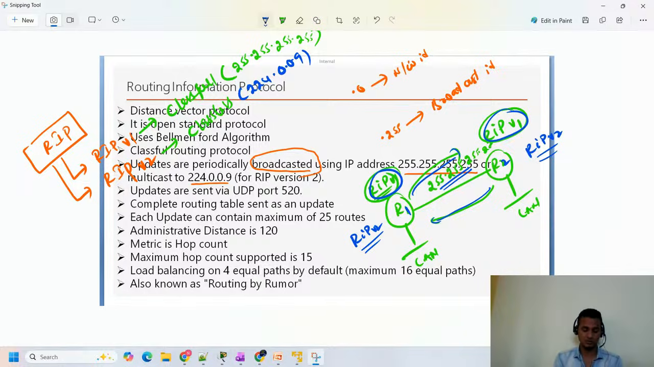In an interview they are going to ask you, tell me about RIP, or tell me about the functionalities of RIP. Then you need to explore more compared to the others, so that's why you need to remember this. RIP stands for Routing Information Protocol, and it's a distance vector routing protocol.